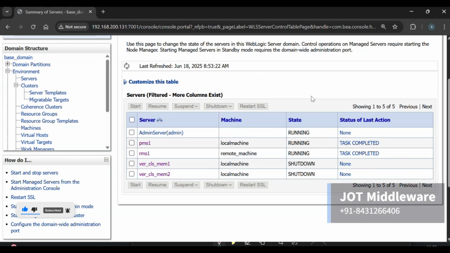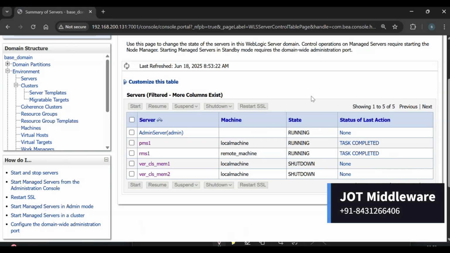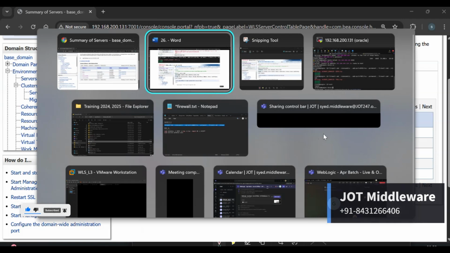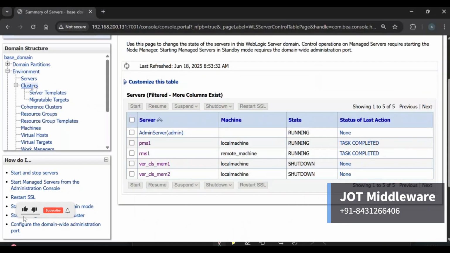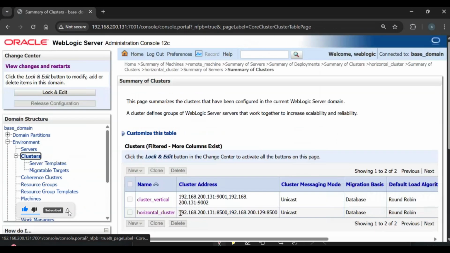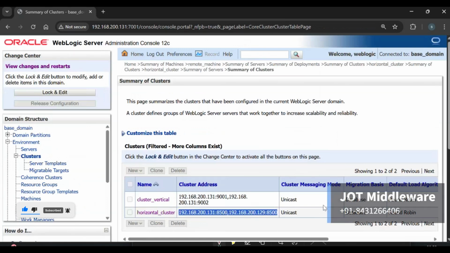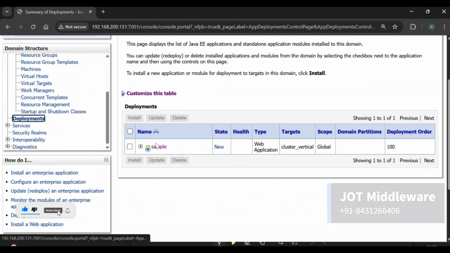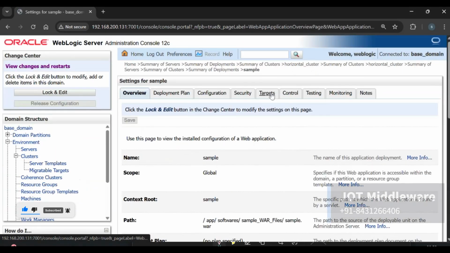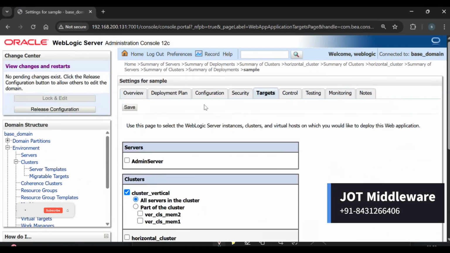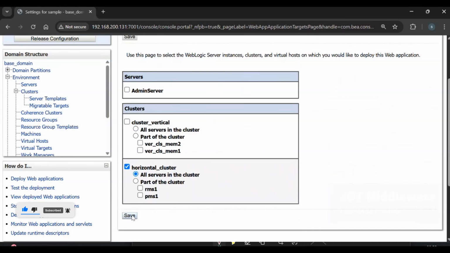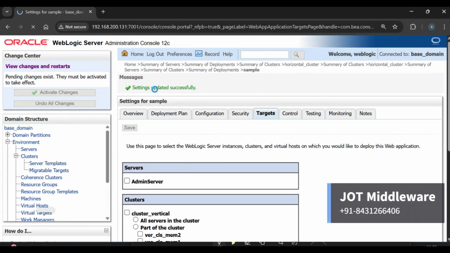And what is the next point? The next setup we need to do is to route the requests. Let us copy this. And deployments, sample, targets, take the lock, and I'll remove this and change it to horizontal cluster. Activate.